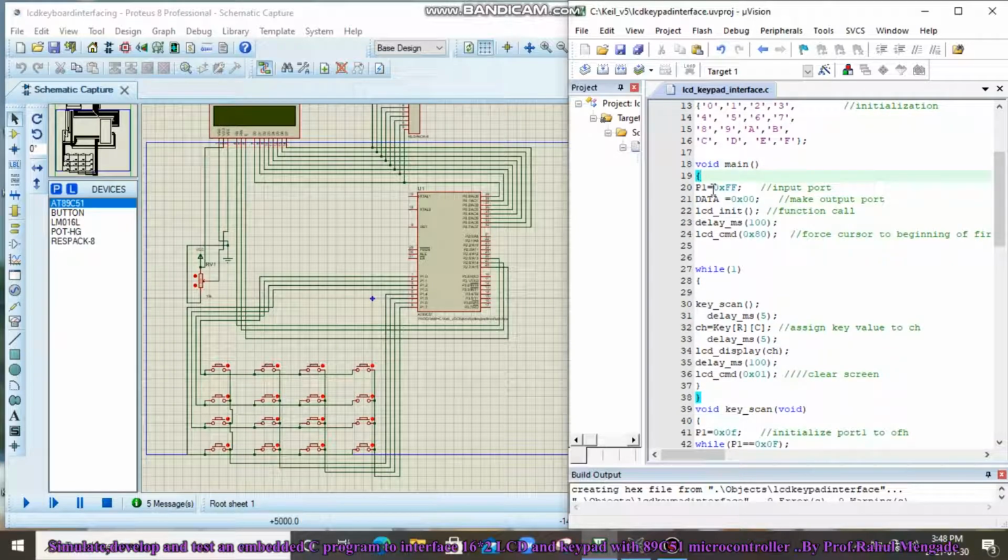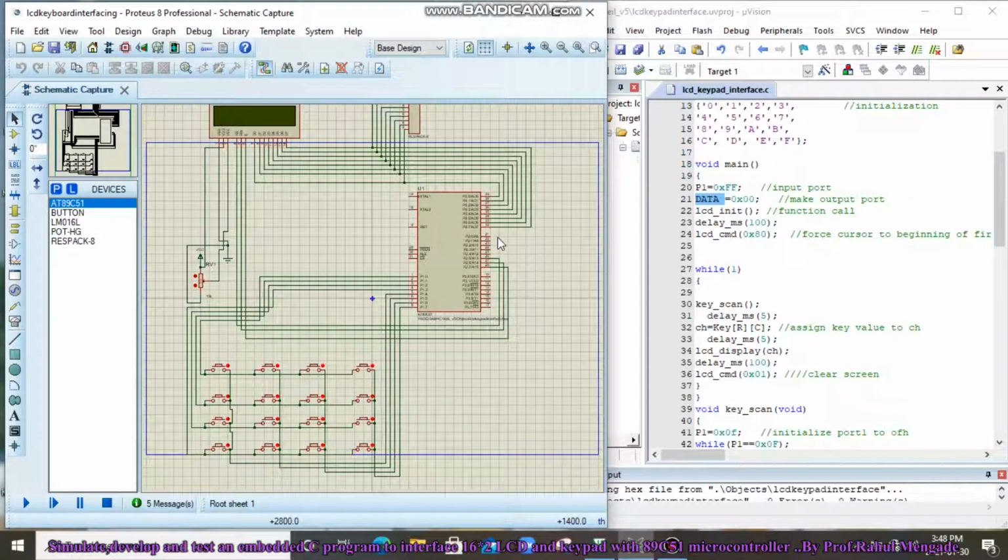Here the FF value is passed to P1 because port P1 is an input port, since the 4x4 matrix keyboard is connected to port 1. That means port 1 is an input port, that's why the FF value is passed to port 1. Then data is the output port. To make it an output port, 00 value is passed to data, that means P0. The P0 port is an output port, so the data lines are connected to P0.